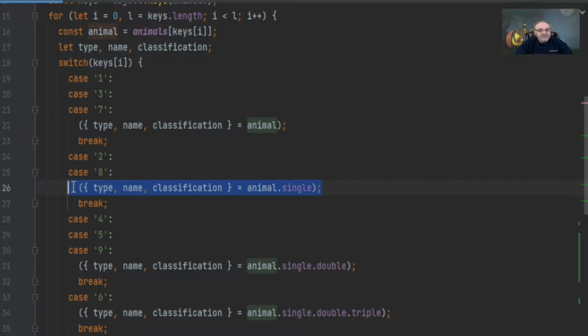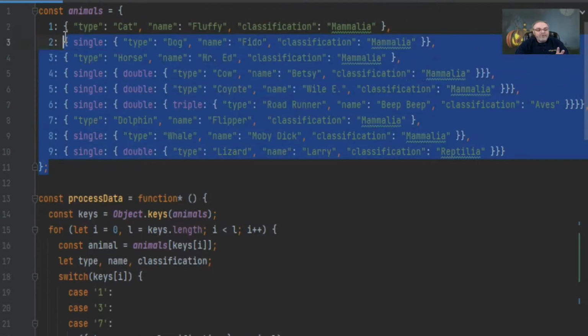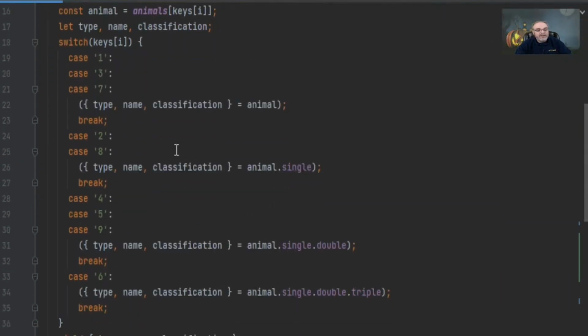Cases 2 and 8, this is going to get the data. Cases 4, 5, and 9, this is how you get the data. In case 6, that's how you get the data. And that's something real simple there. But the key here is that no matter which one of these that I pull up, my switch statement down here is going to be able to give me just the type, just the name, and just the classification, no matter where it is inside the animal.